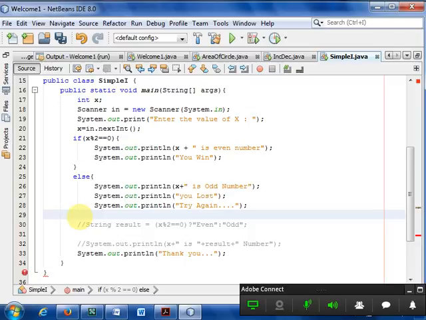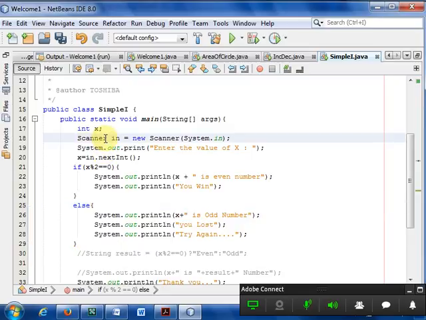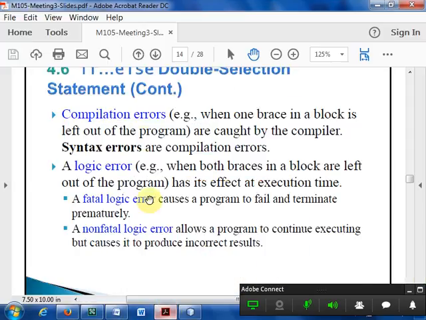If you are missing some bracket, it is a compilation error that you can find through this red mark, and for the compilation error the program will not work. If you miss a bracket, or write the spelling wrong, for example you write else like this, a wrong spelling, that is also a syntax error. For a scanner, for example, I missed the R. This is also a syntax error or a compilation error. Number one, it is a compilation error. They are caught by the compiler. These are called the syntax errors.